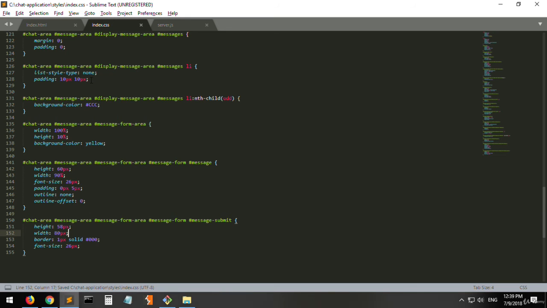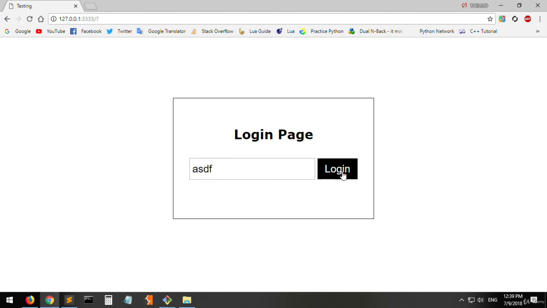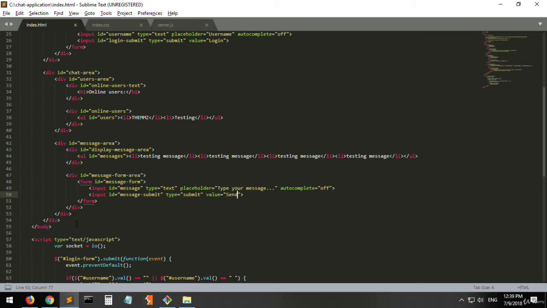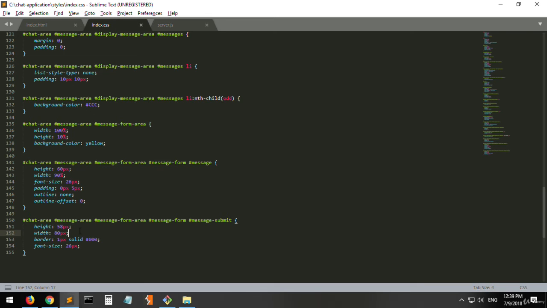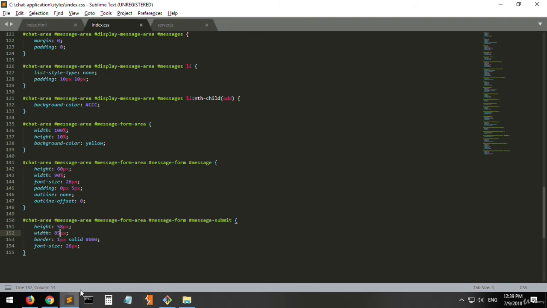Okay, there you go. And this doesn't have to be sent. This has to be sent like that. Okay, there you go. Not 80. It has to be 85. Okay, so that looks better. It does look better, actually. And let's say 80 to be 80 pixels.